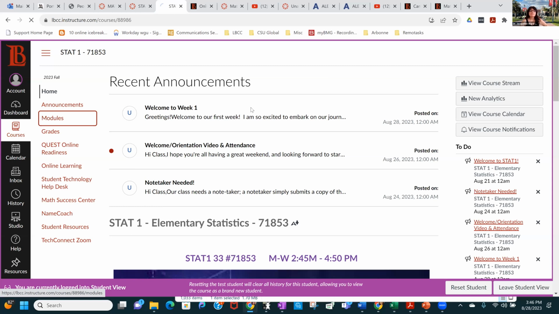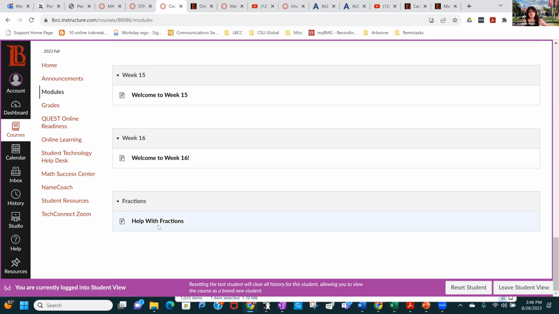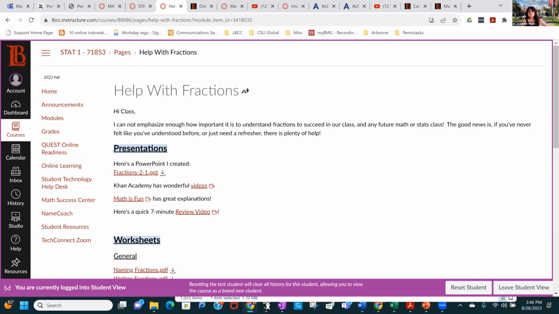Also, one last thing, the very last module is on fractions. For a lot of people, that is their departure point with math, where they thought, I can't do math. I'm no good at fractions. I've heard that for years. And you really need fractions to do statistics. So we can talk about stuff as it comes up.